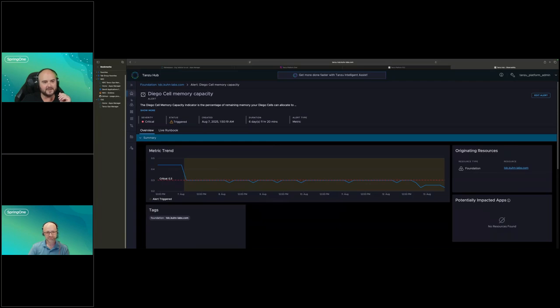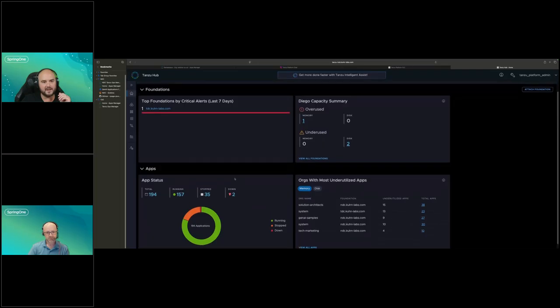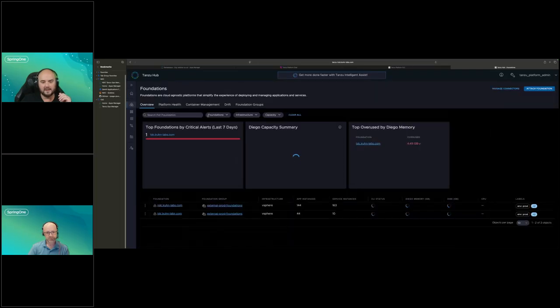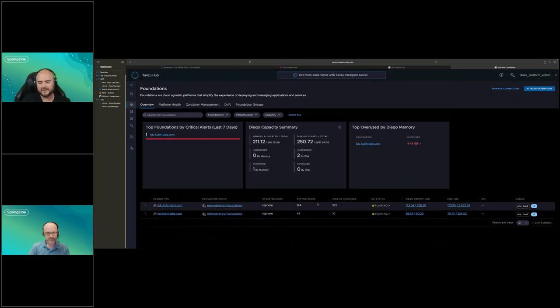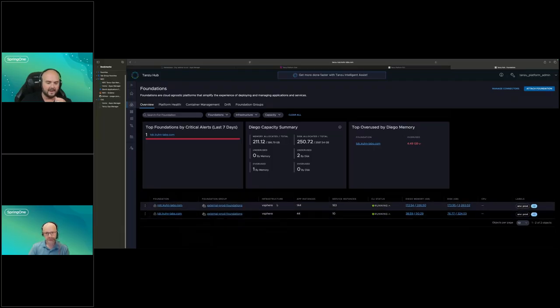But if we go back to home, I think we're going to see our foundation view, and I want to go into foundations, I think. So we can see within here, I have two foundations running, and it's giving me the capacity of all my systems. It's telling me however many app instances are running, how many service instances are running. I have labels here on the right-hand side. We can go into the foundation group as well.